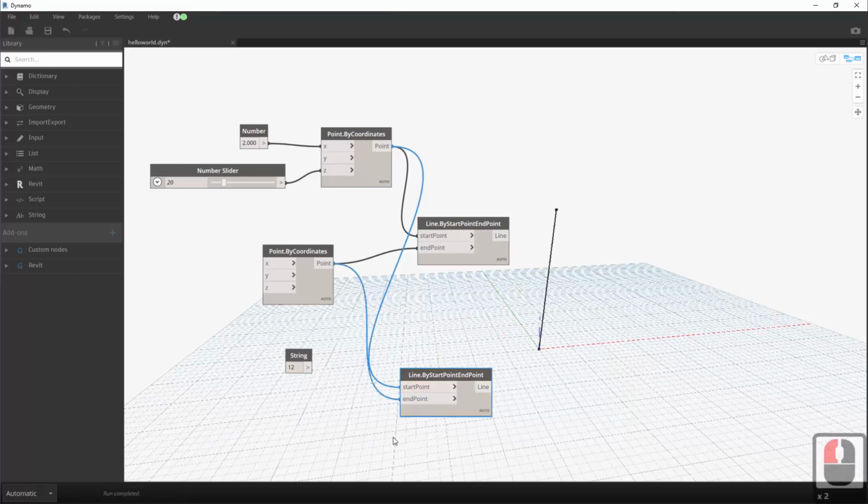Let's select a node. Your current node will have a blue border and all the connecting wires are also in blue. Sometimes you may want to stop the execution of a certain node. You can do this by freezing the node. You can see as I move the slider, only one of the lines gets updated now.